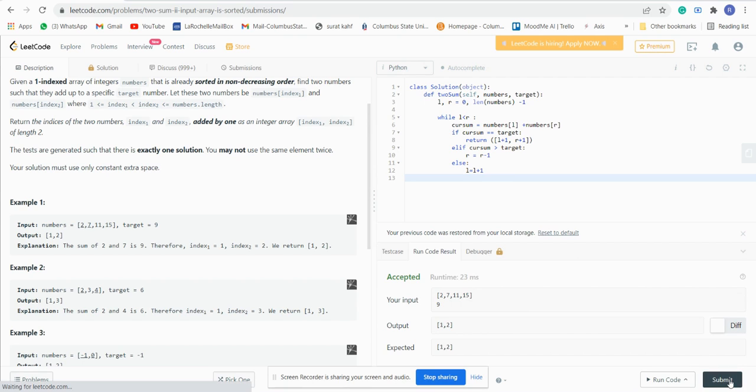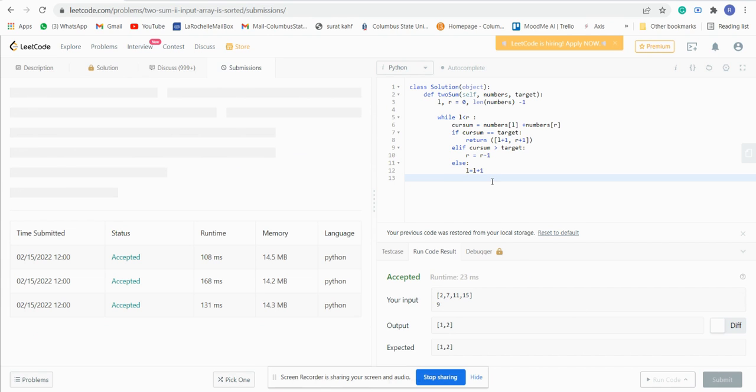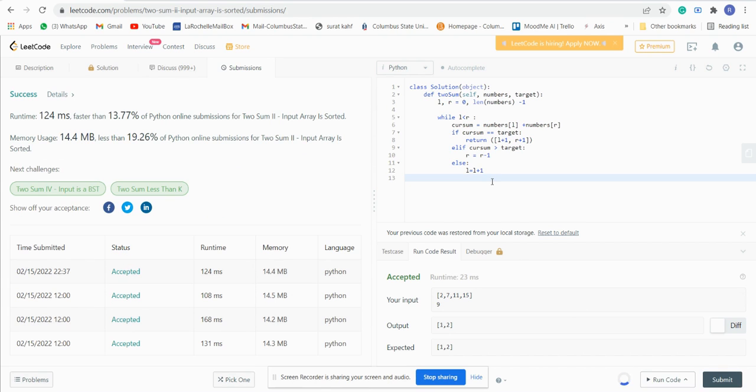Wow, it doesn't show any error. Submit this program, and wow, it is not showing much efficiency, but it is very efficient because we are just traversing the array once. So this problem is being solved in a linear time solution, O(n), because we are traversing the array only once and we are not using any extra memory.